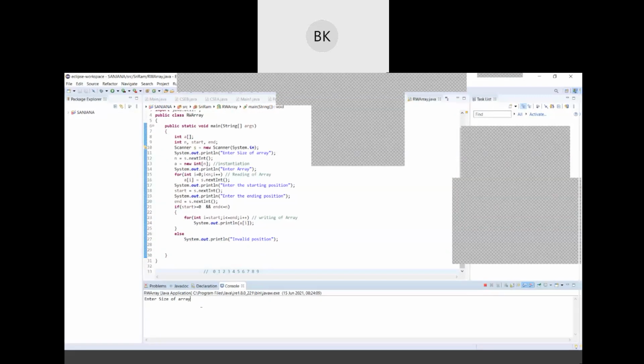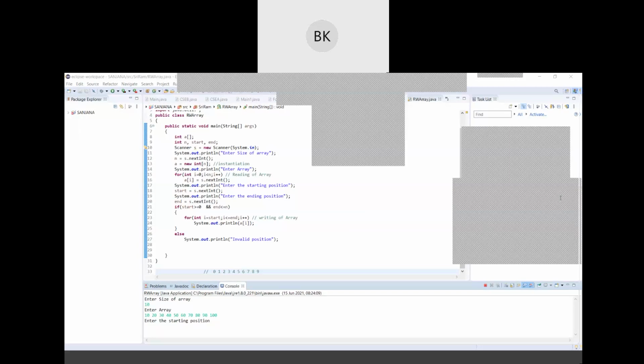Array size is, enter the array: 10, 20, 30, 40, 50, 60, 70, 80, 90, 100. Here, if I give the starting position as minus 1, you get invalid position. Then enter the ending position also. Whatever the ending position, if it is minus 1, you will get invalid position.